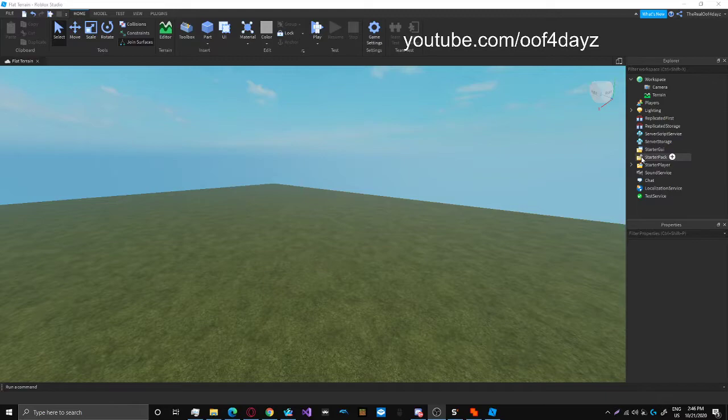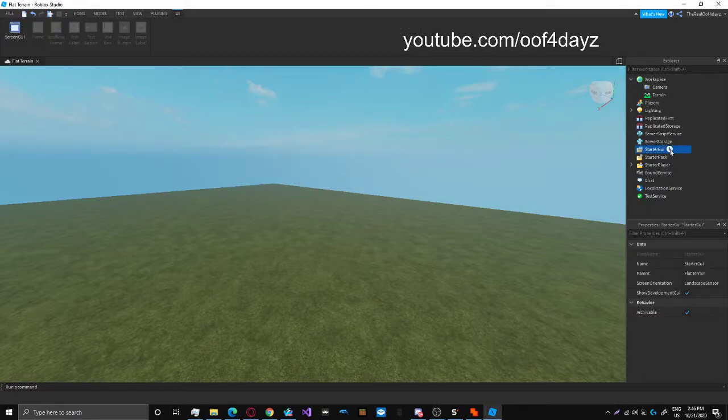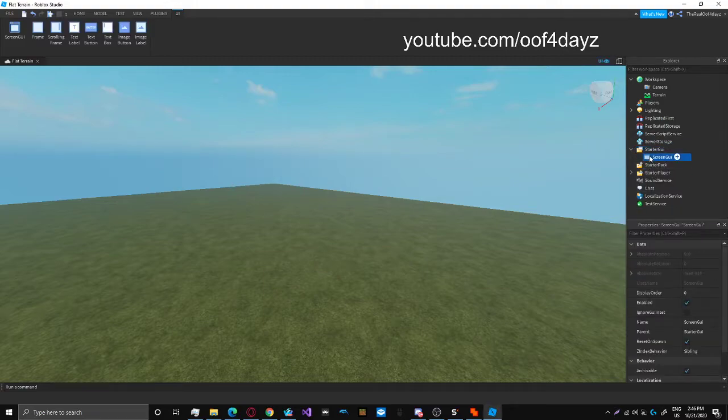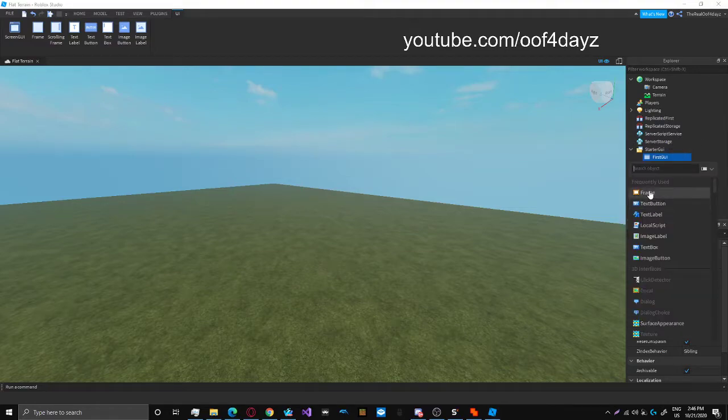Alrighty, with all that out of the way, let's go ahead and start making our GUI. So, in the Explorer, the object you're going to want to look at is Starter GUI, and my dog's going insane. So, if we click on Starter GUI, hit the plus button, and then hit this Screen GUI right here, and we're just going to call this First GUI, and then make a frame.